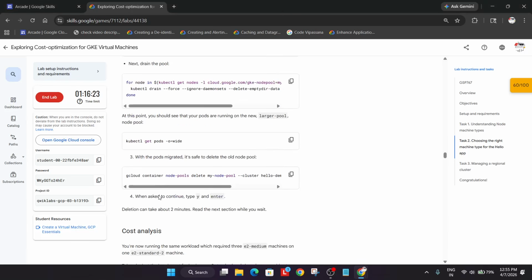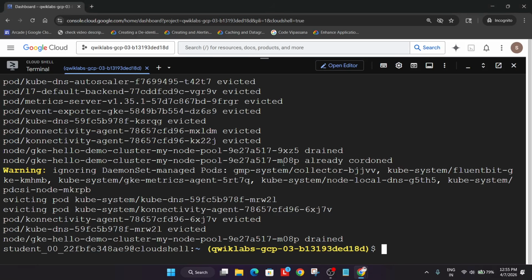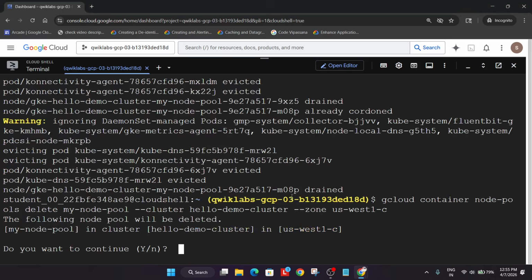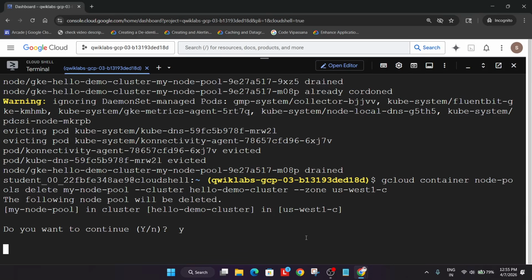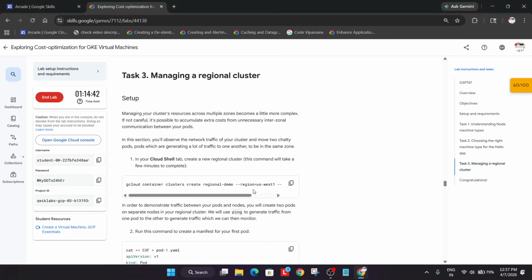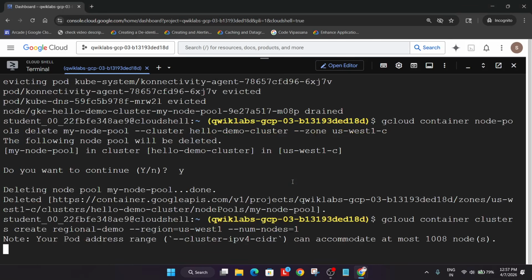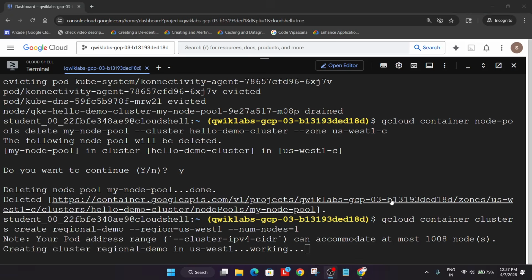Now what we have to do, we have to just delete the old node pool. Just type Y, hit enter. So finally it is deleted. Now we have to come to task number 3, and here we have to create a regional cluster. So just copy this command and paste on your Cloud Shell. Now creation of cluster takes around 7 to 8 minutes, sometimes up to 10 minutes. So you have to wait for the cluster to get created. After that, we'll move forward to the next steps.